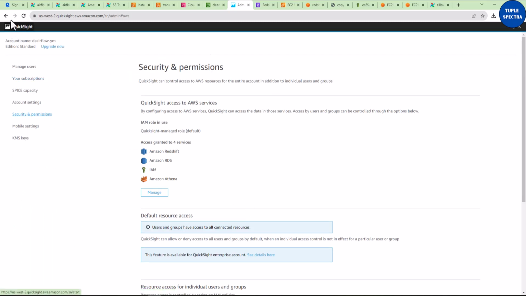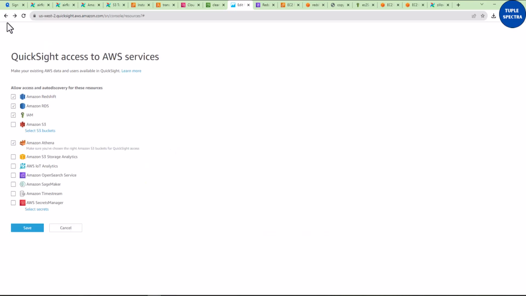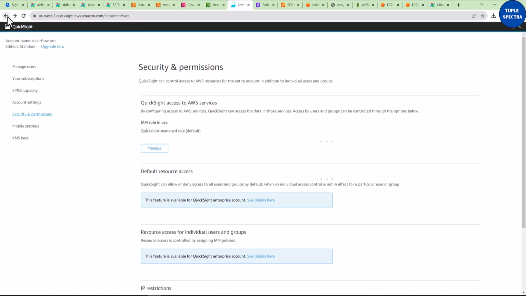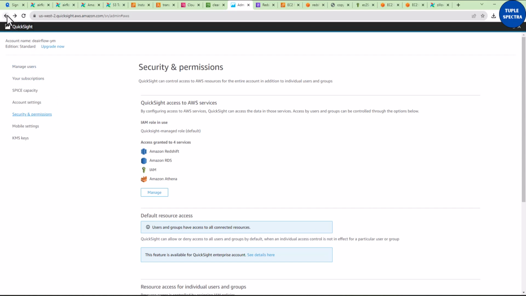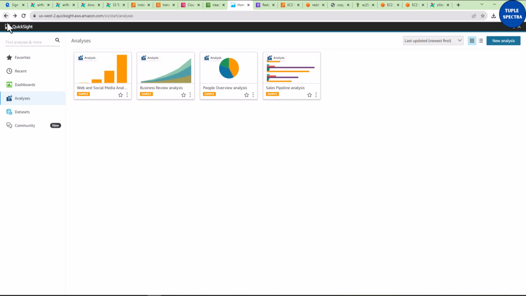Then I would come outside of this. Remember, we are in the free version. That is the standard edition that we select. If we come to your subscriptions, or you can even see right here, edition is standard, and it says upgrade now. If I want to upgrade now, then I can click that. So I will come right there, and I will go back. Okay, now I'm back right here.